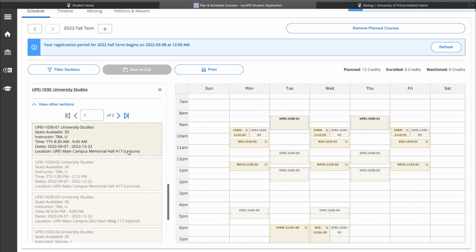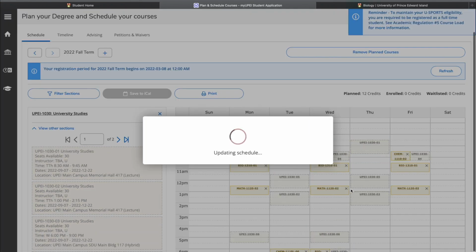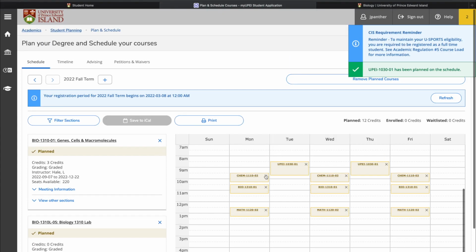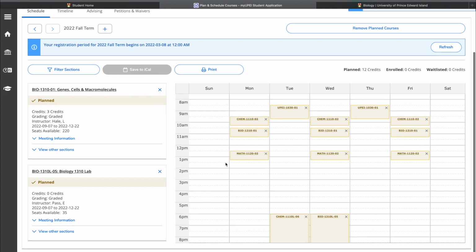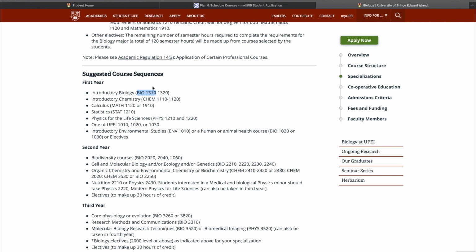If you'd like to change things around, you can always click the X button on the course to remove it from your schedule, and then you can add in another section that works better for you. It is nice to plan courses back to back so that you're on campus and you can go from one class to the other. And it's also nice to plan a time to have your lunch break so that you're not just attending classes all day without any breaks. So this looks pretty good. We have 4 classes planned. You'll notice on the suggested course sequence for biology students that they get an elective course as well. So depending on what program you're in, you might have 1 elective or you might have 7 electives.